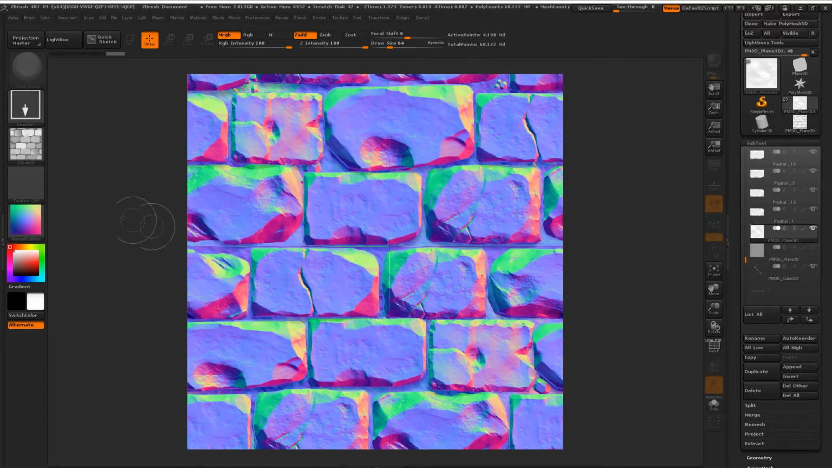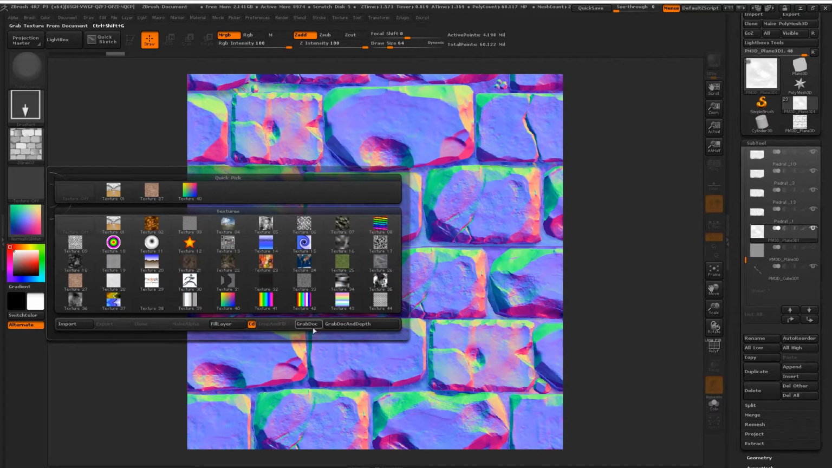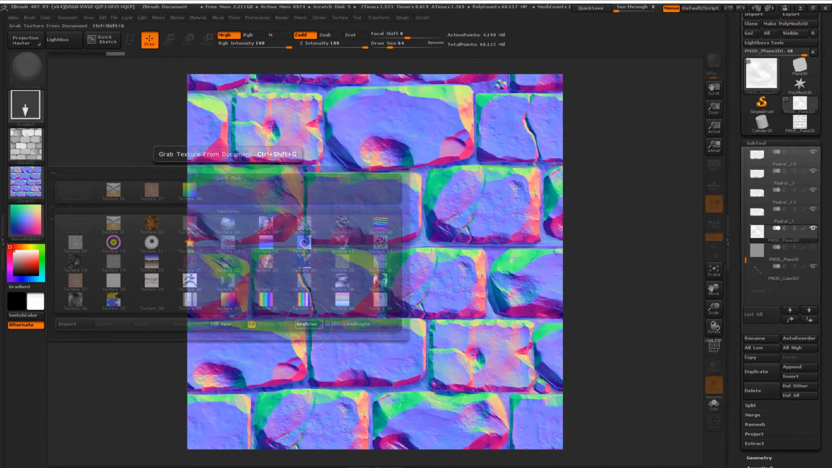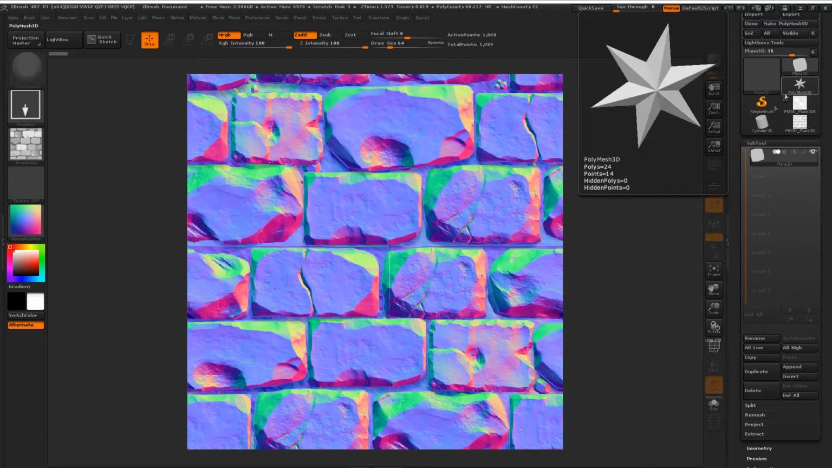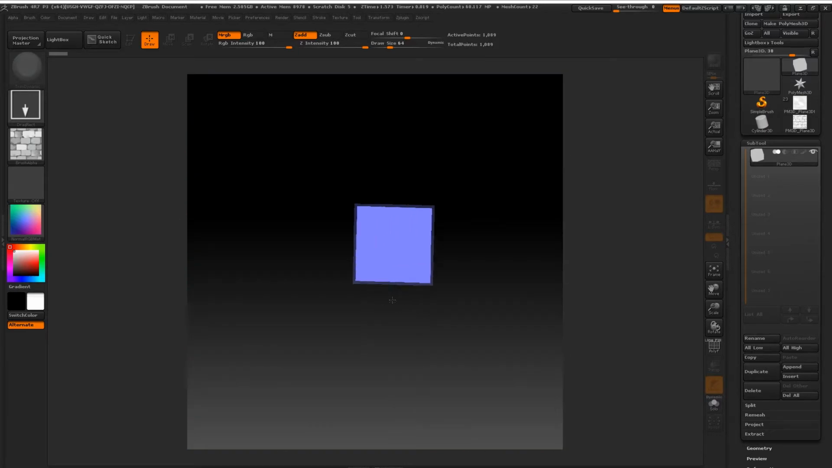To get the height map, we'll go to Alpha and select Grab Doc. To get the normal map, we'll go to Texture and also select Grab Doc. That way we get the two maps already saved. Now let's fix the lines. The first solution is in ZBrush and the other in Photoshop.